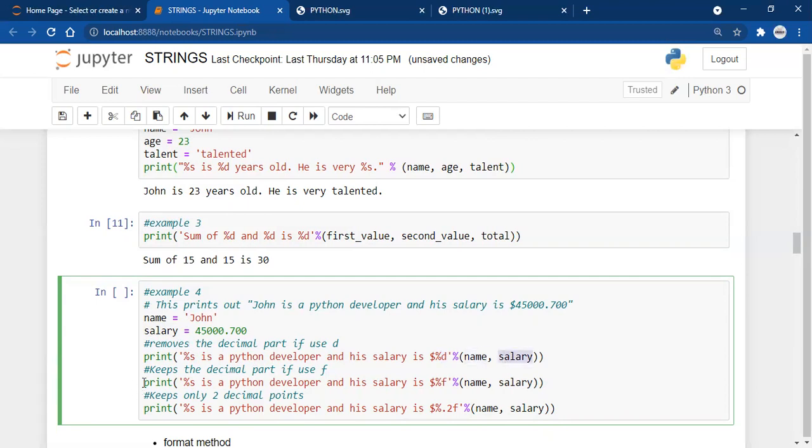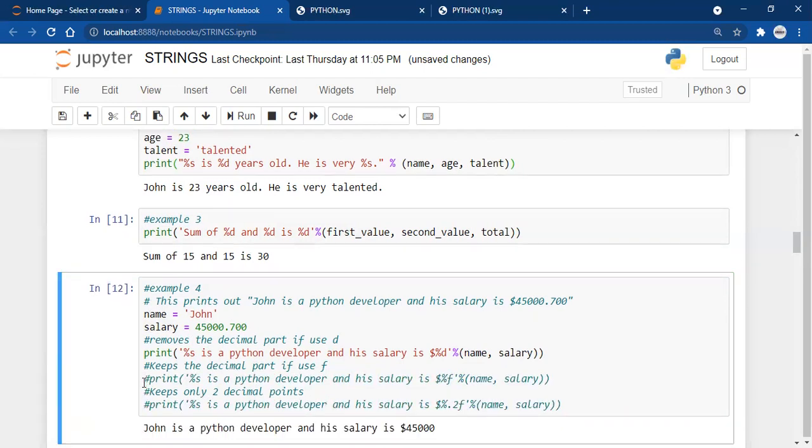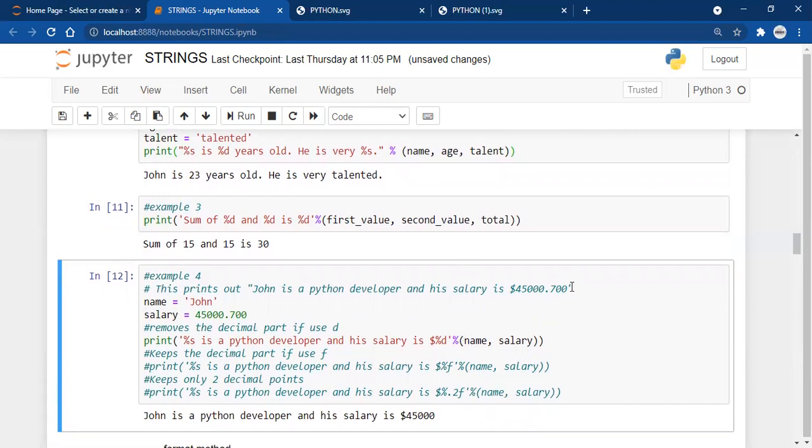So let me just comment these out so that you can see the difference later on. If you see, it automatically removed 0.700 because integers are not in decimals. Integers are 1, 2, 3, 4 up to infinity and -1, -2, -3 up to -infinity. Integers are never in decimal. So let's say you want your result to be in decimal.